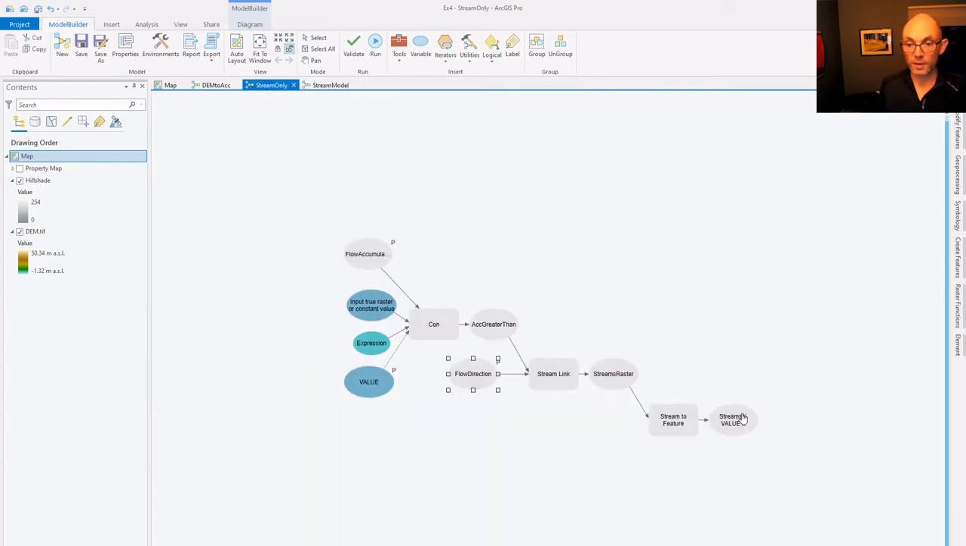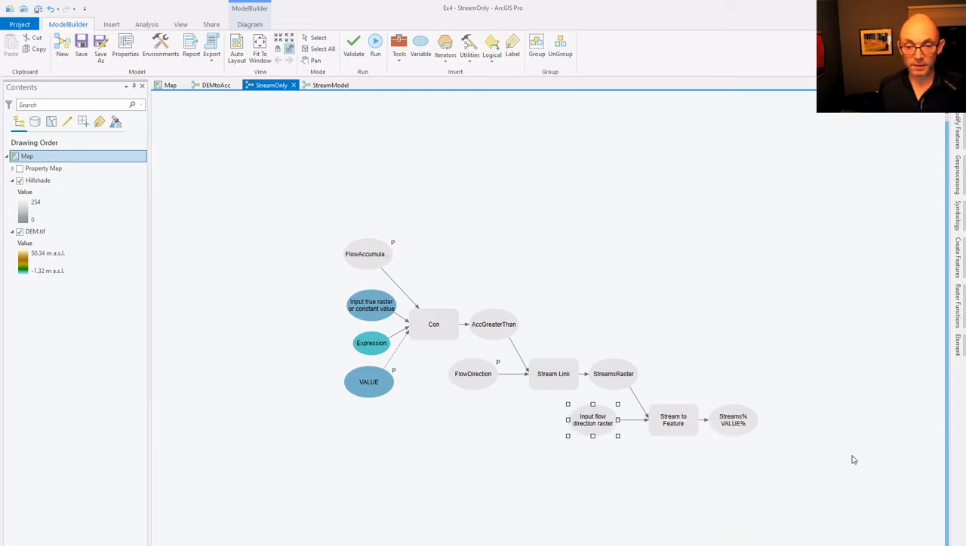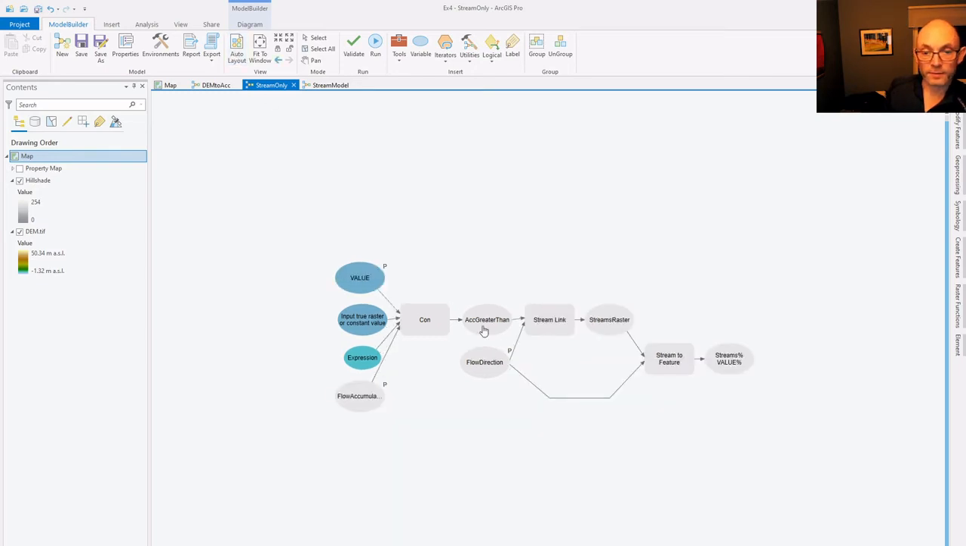So we go stream only, right click on that, and create variable from parameter, input flow direction raster. And that was a mistake. We don't want to do that. We want to just drag that to there. Input flow direction raster. And we'll auto layout that. So that one thing goes in there and it goes to there.